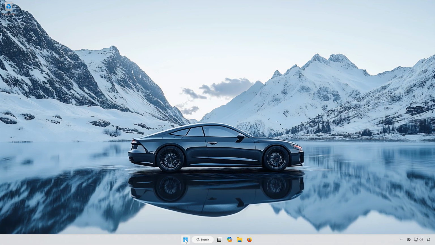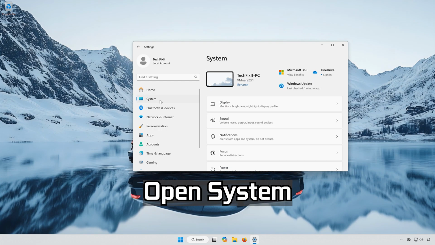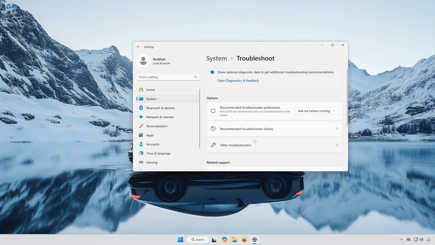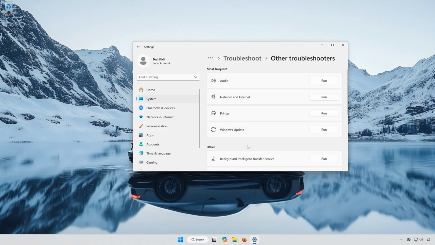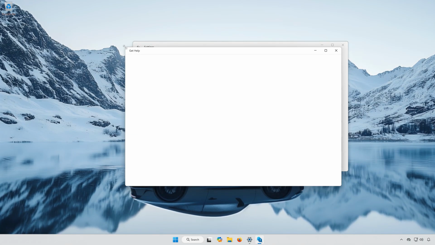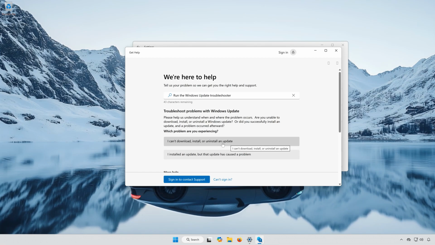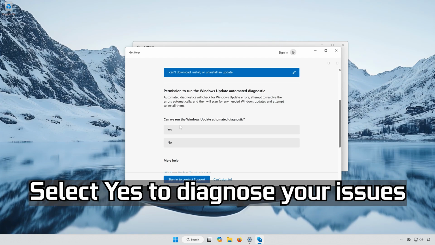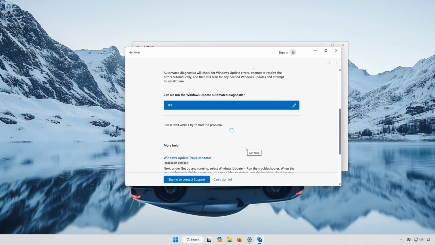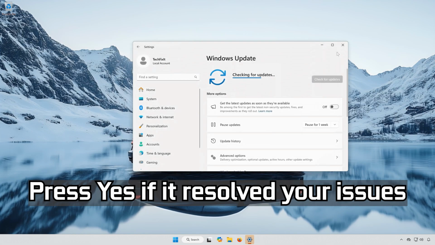First, open the Start menu. Open Settings. Open System. Open Troubleshoot. Open other troubleshooters. Locate Windows Update. Press Run. Click on I can't download, install or uninstall an update. Select Yes to diagnose your issues. Wait for your PC to be scanned. Press Yes if it resolved your issues. Now update your PC.